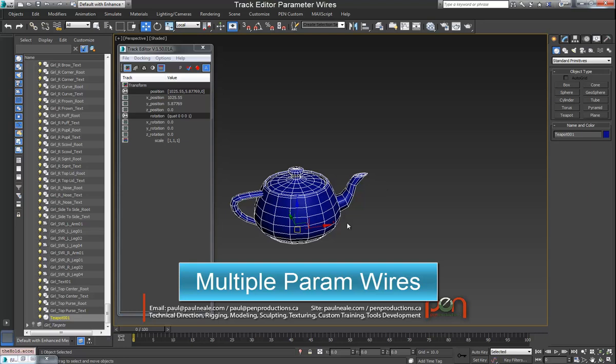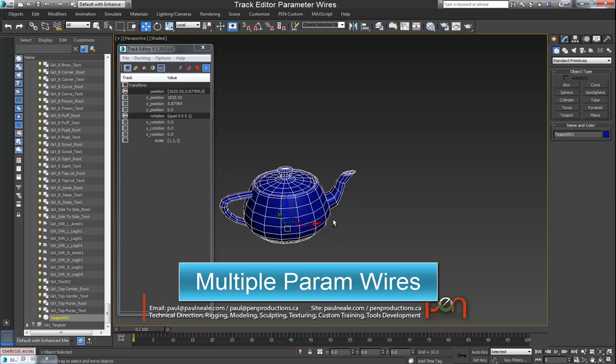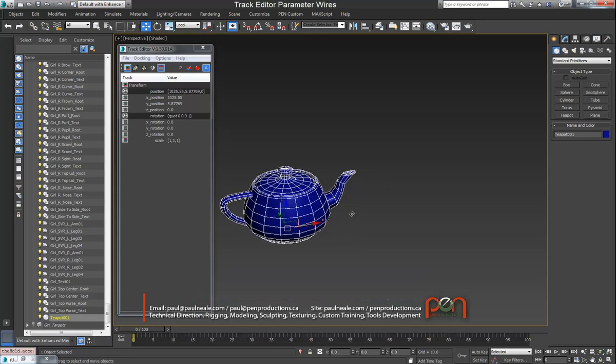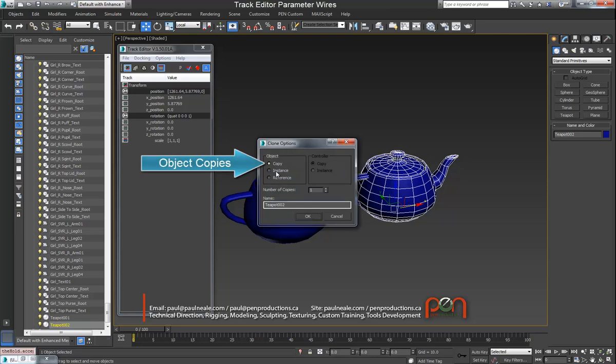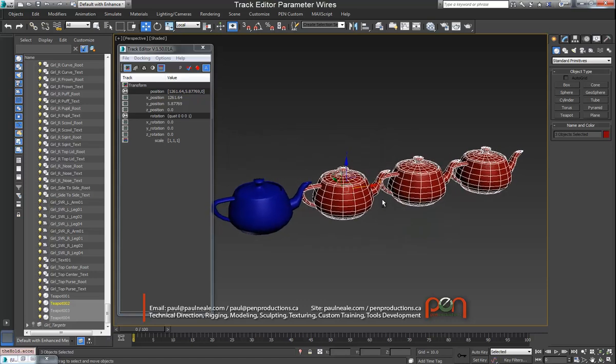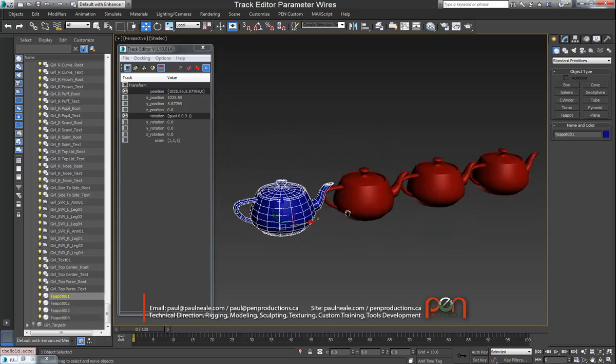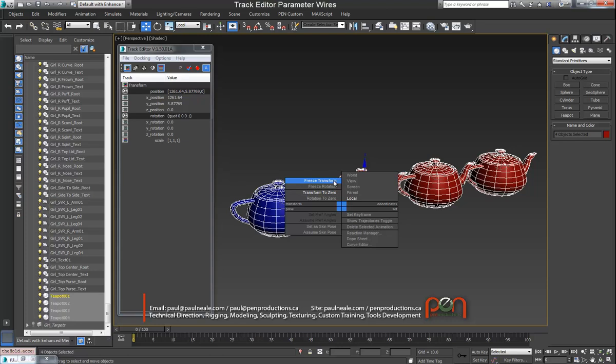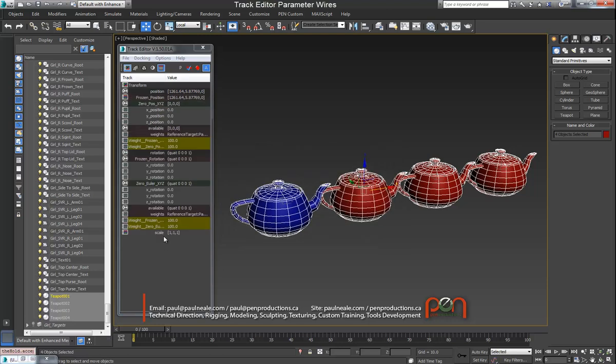We can also use the parameter wiring feature in Track Editor to set up multiple tracks at the same time. In this case, let's make some copies of our teapot. We'll set these ones to be red, and these will be the slaves, and the blue will be the master. We'll freeze transform on all those, and now we can see all the frozen tracks of animation.